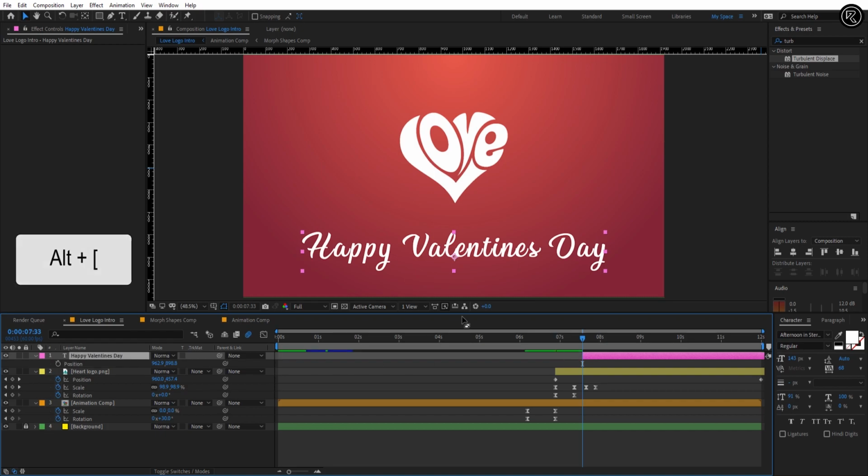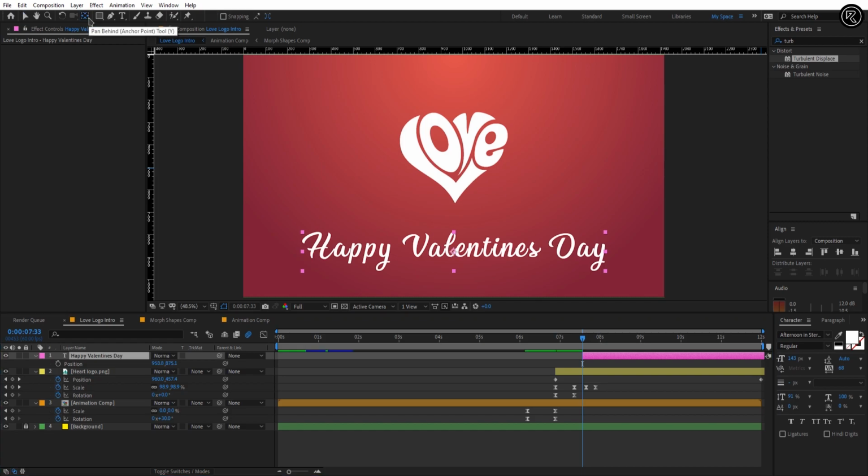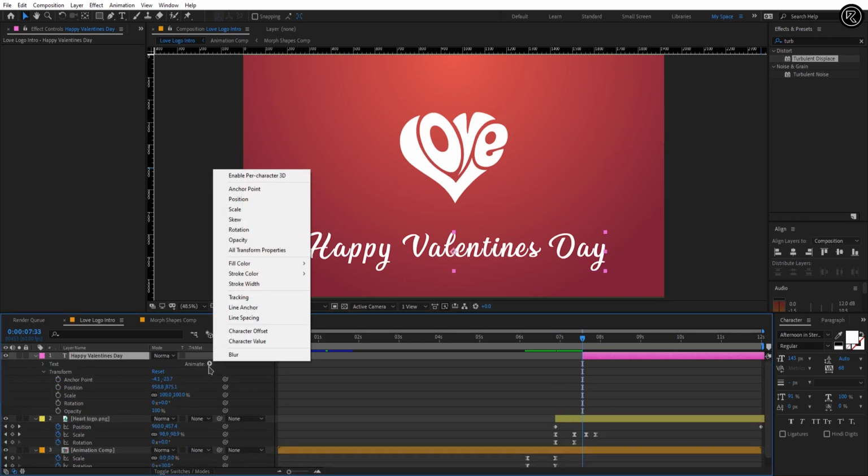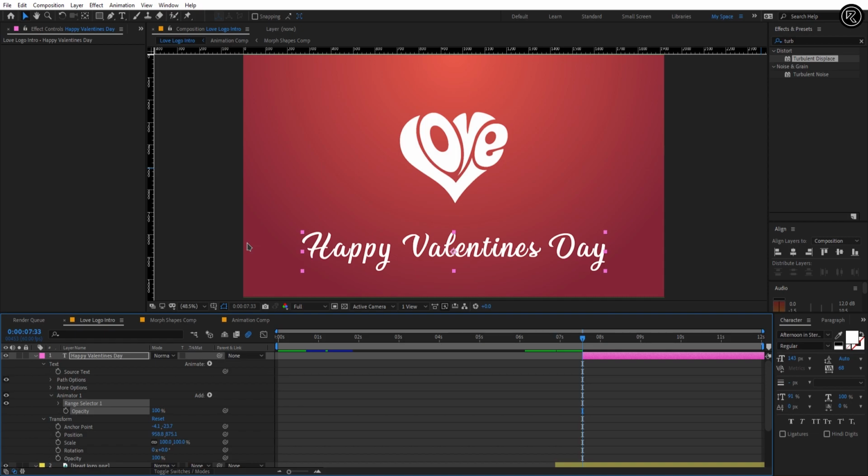Now hold Ctrl on the keyboard, and double-click on the anchor point tool to set the anchor point in between the text. Open the layer properties, from the Animate options select Opacity. Now open the Range Selector 1, and set a key on Start. Go forward 1 second and set the start value to 100. Set the opacity value to 0.